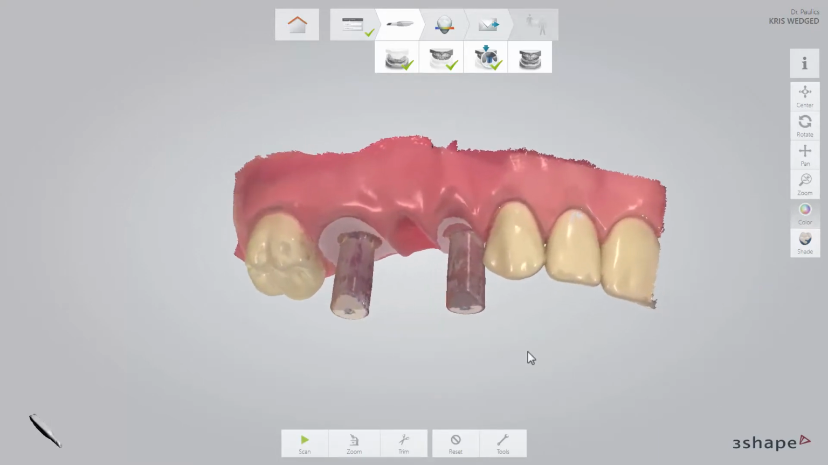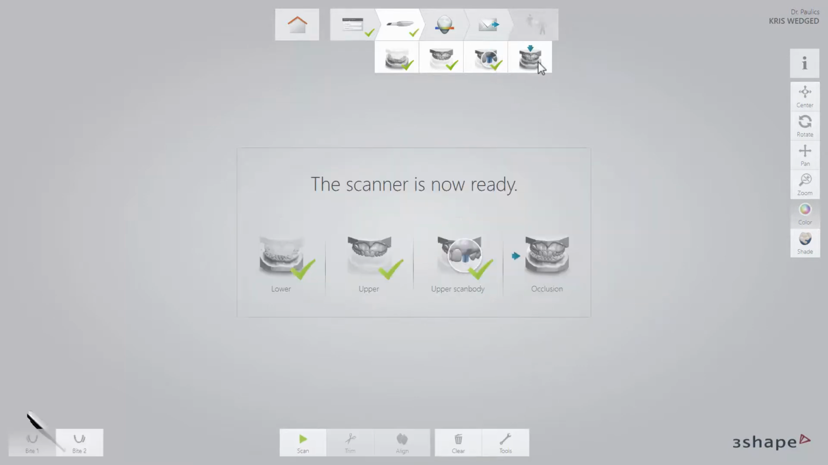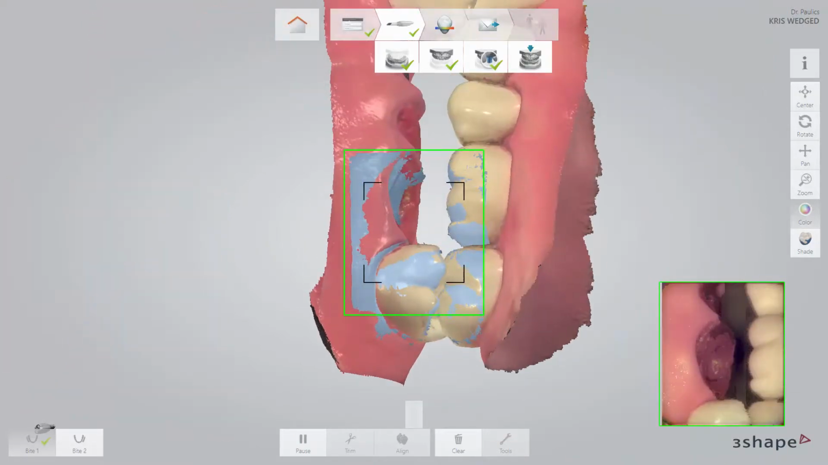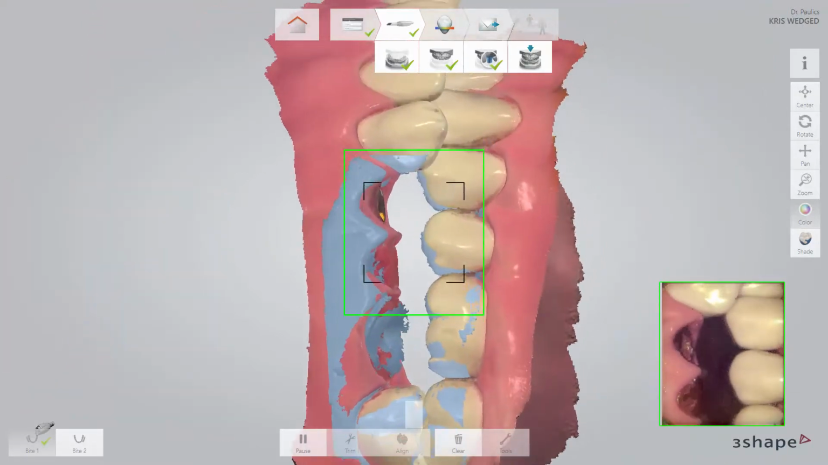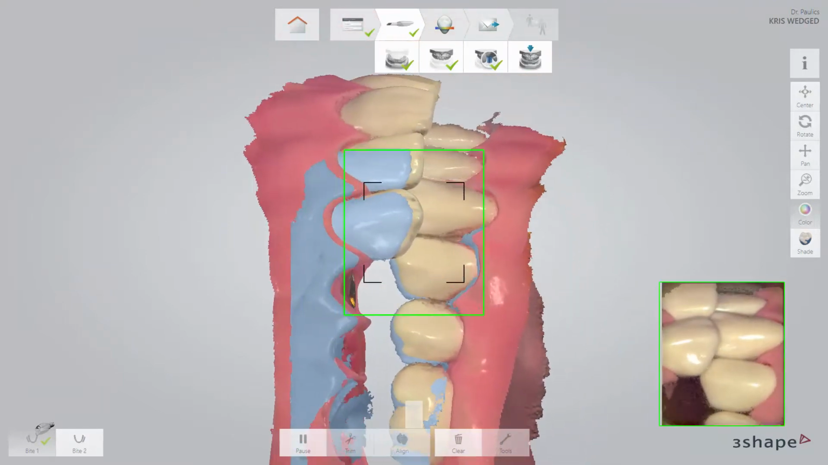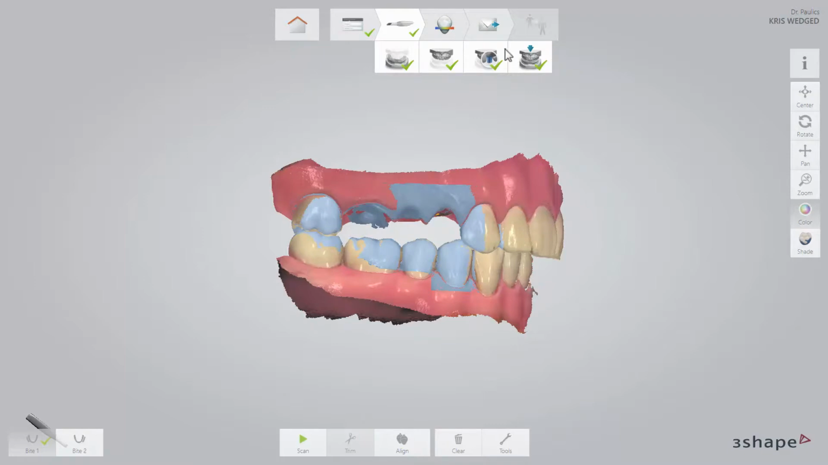When the scan has been added, remove the scan bodies and scan the bite. Ask the patient to bite firmly and scan until both scans snap into position and the jaws are aligned. The scan should cover at least 3 to 4 teeth for a perfect alignment, even if scans snap together earlier.